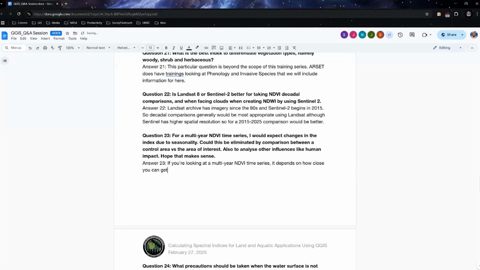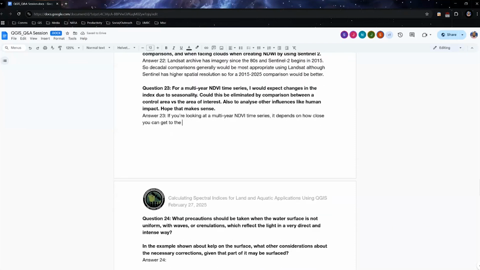What precautions should be taken when the water surface is not uniform, with waves or crenulations, which reflect the light in a very direct and intense way?